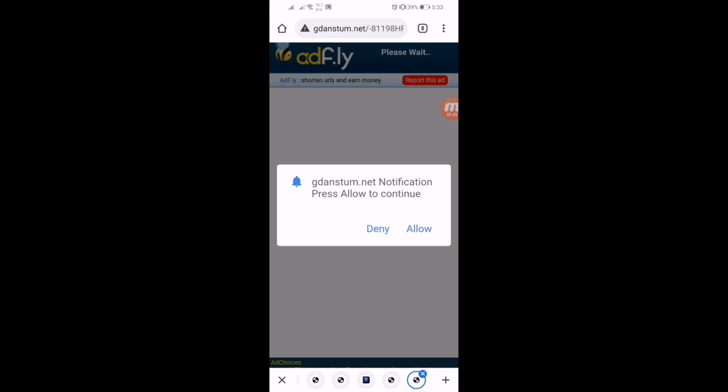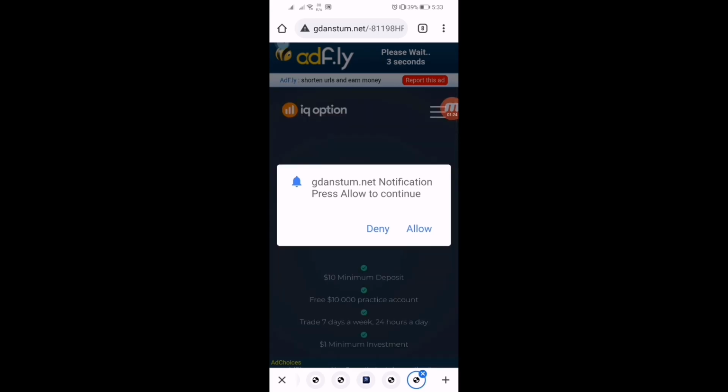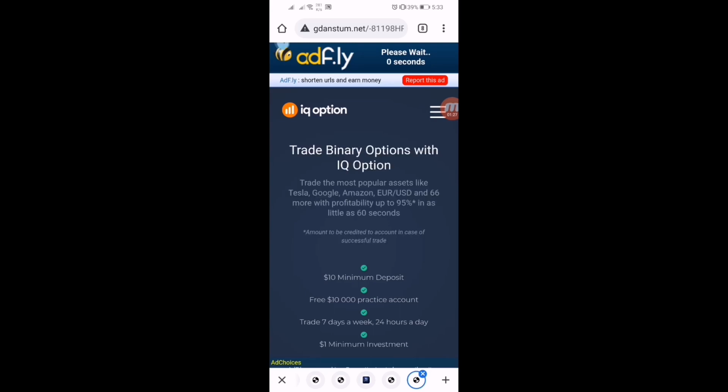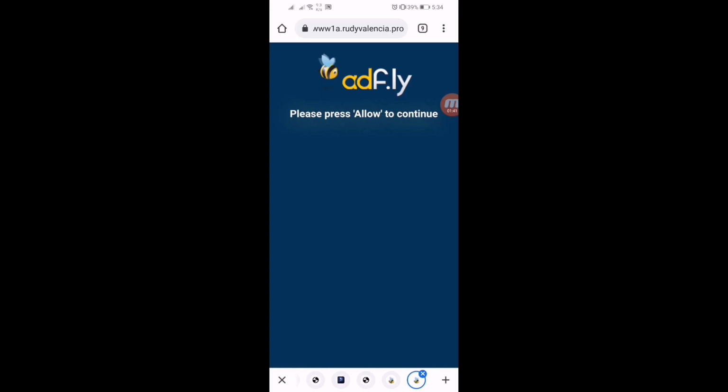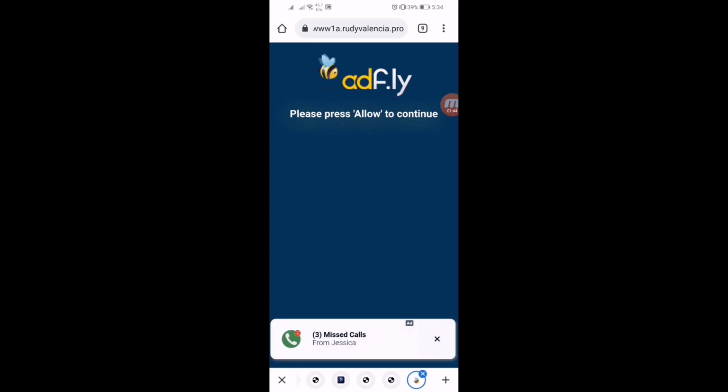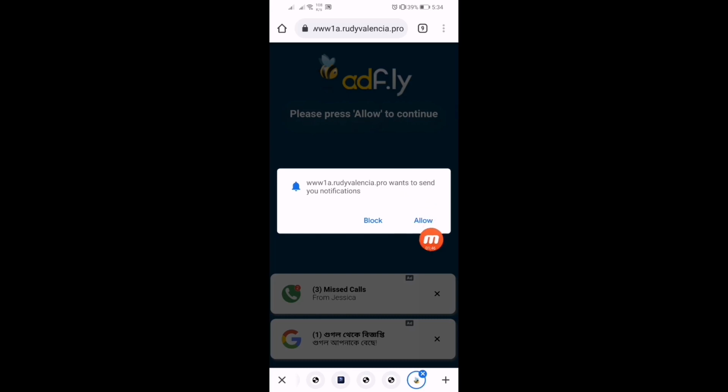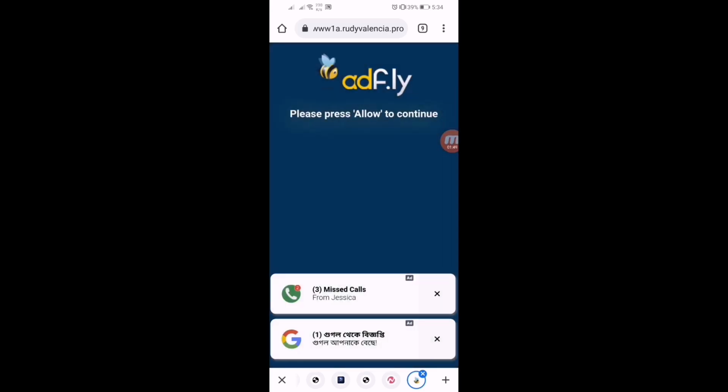Now you have to click on allow or deny. I'm just denying. Then you have to wait 5 seconds. After waiting 5 seconds, you will see a page like this with a skip ad button. Click on the skip ad button and it will redirect you to another page. Here you have to click allow, and then it will redirect you to a new page. The firmware is free and you don't need to spend anything.